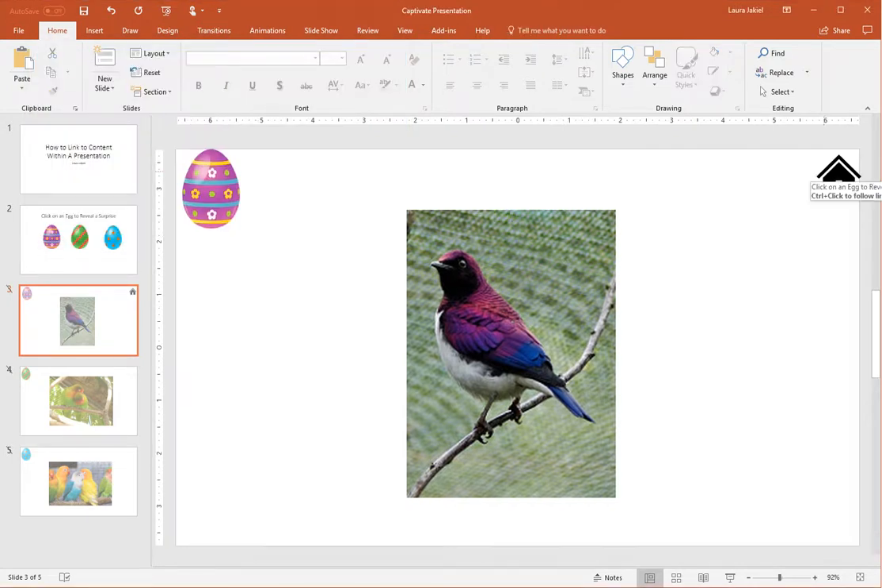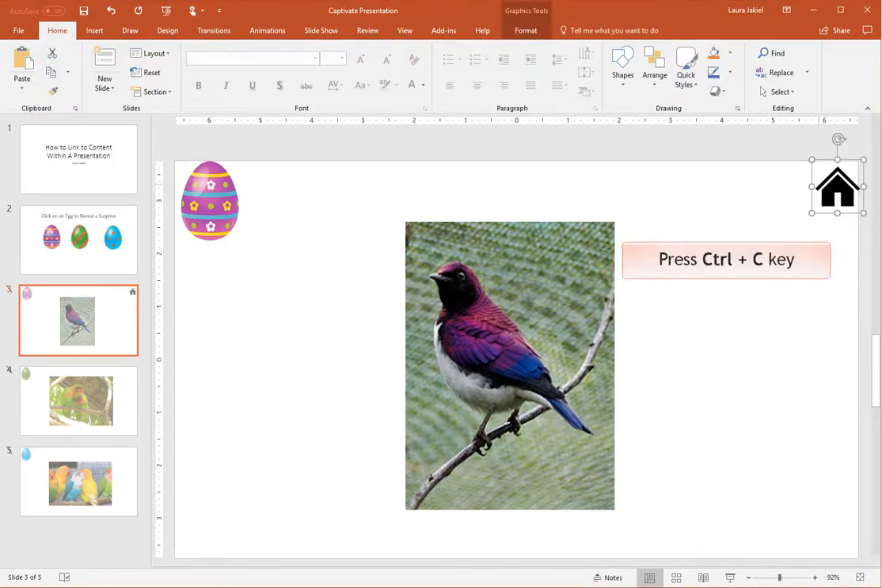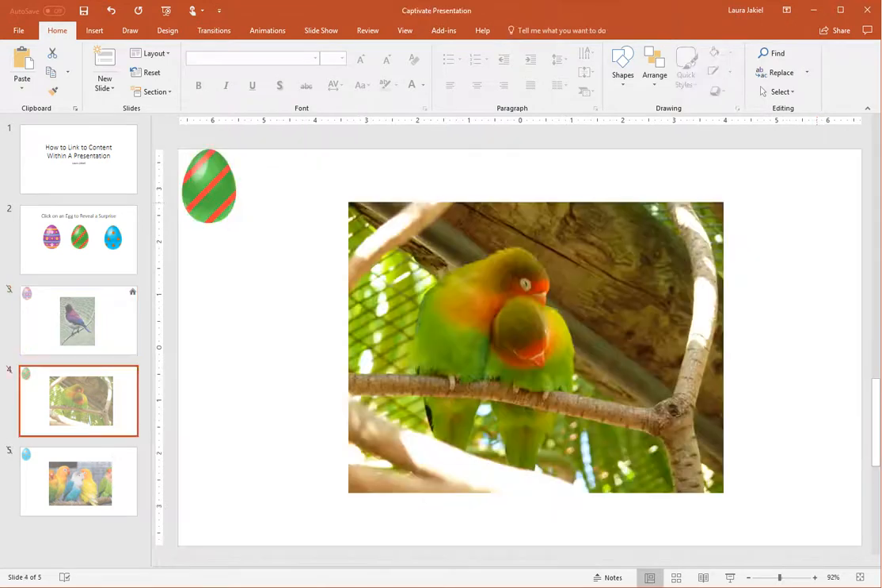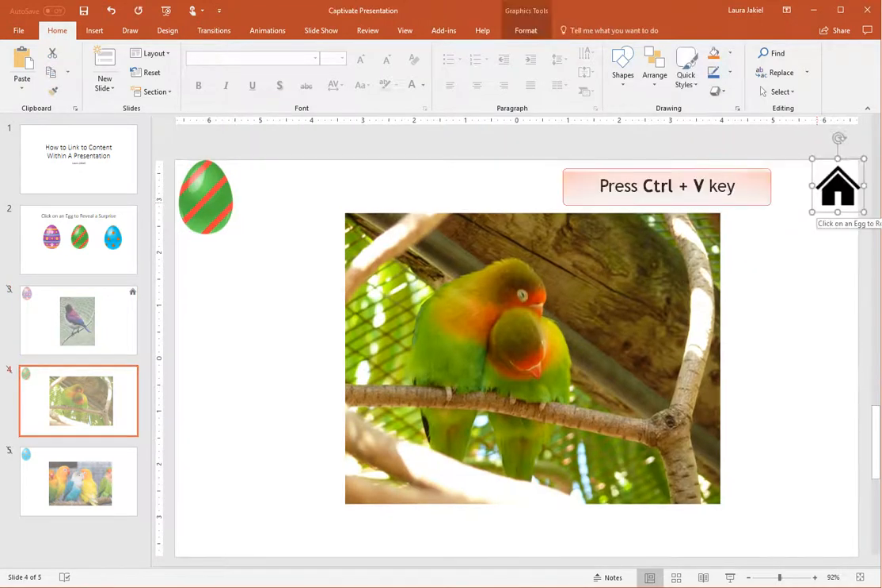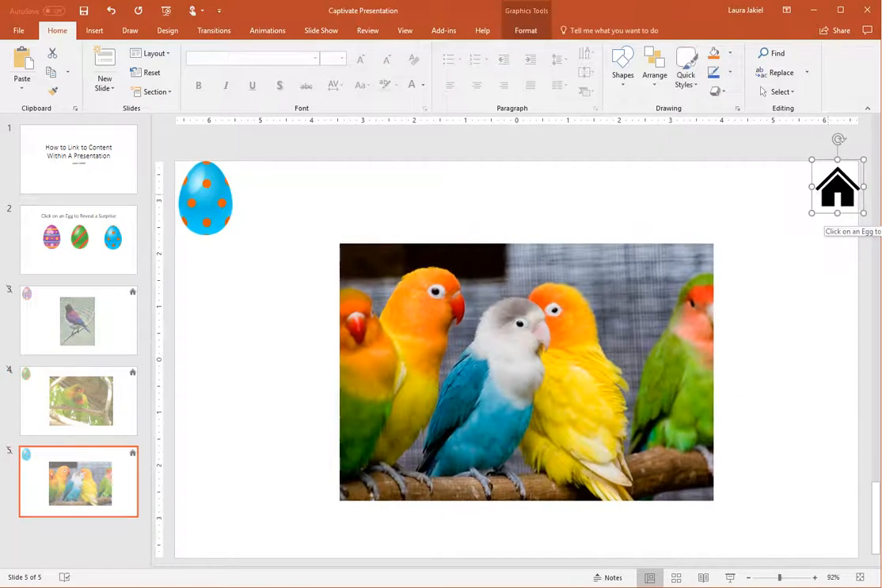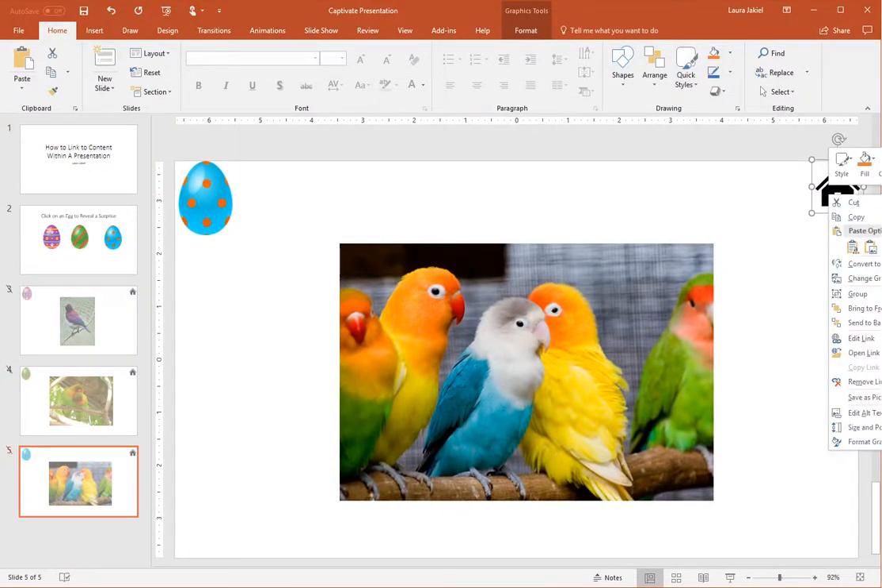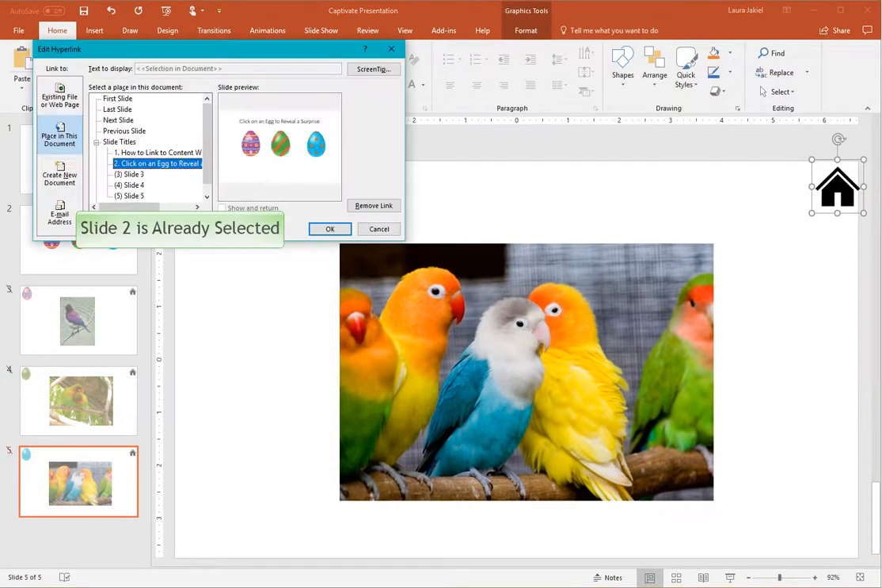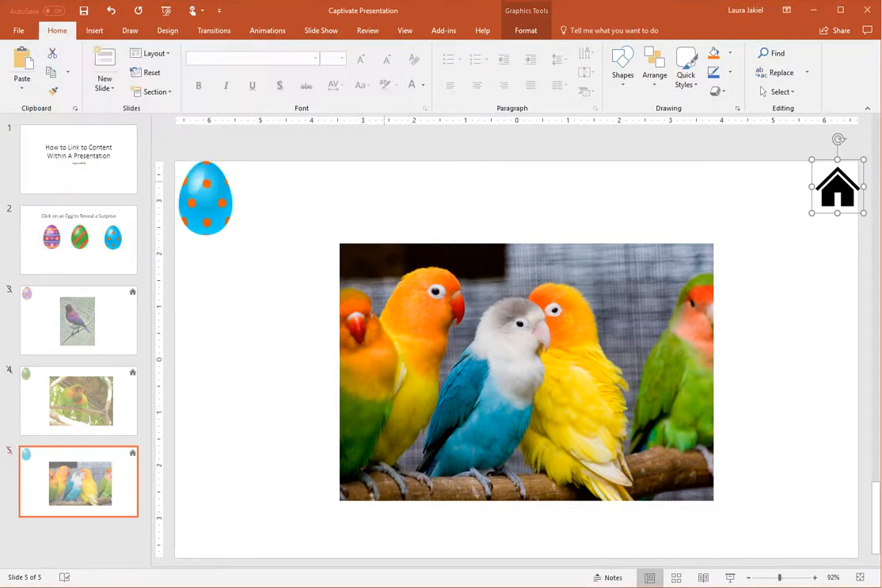And the nice thing about this is if you Control-C, copy it, and paste it on the other slides, you have saved yourself some trouble because it's already going to go back to slide 2. So that's a nice little time saver.